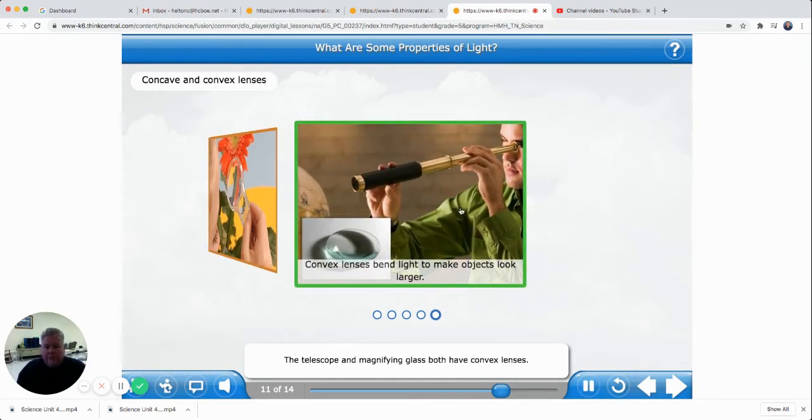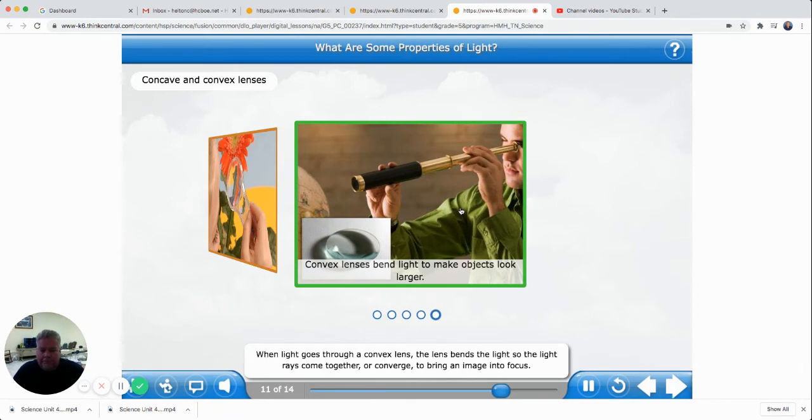The telescope and magnifying glass both have convex lenses. A convex lens curves outward from the center. When light goes through a convex lens, the lens bends the light so the light rays come together or converge to bring an image into focus. Convex lenses make objects look larger.